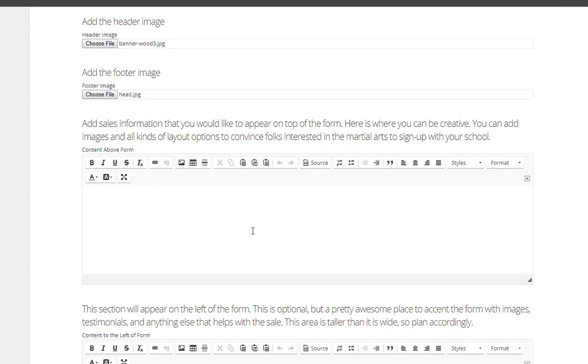Now, this first box is content that will be above the web form, above the form when you load the page. So this will be below the header, but above the actual place where the person puts in their credit card. So this is where you would put all of your sales copy. If you have a sales letter or some type of an offer that you're promoting or whatever the case might be, this is where all that information would go.